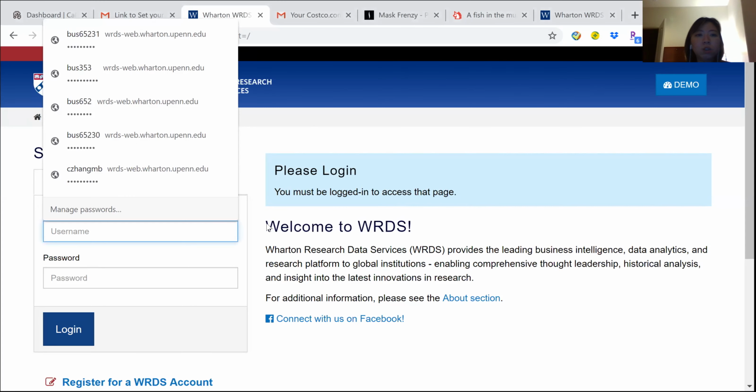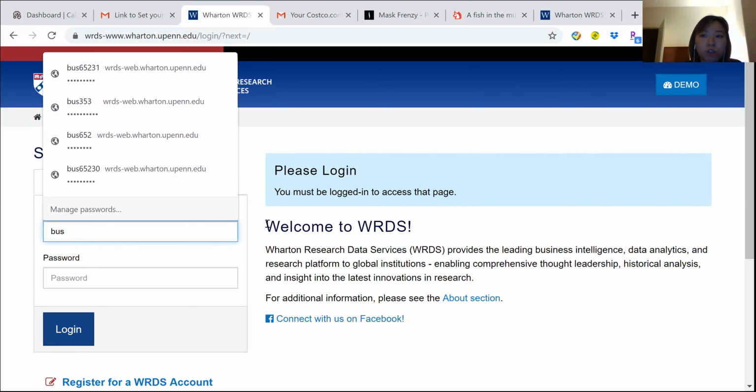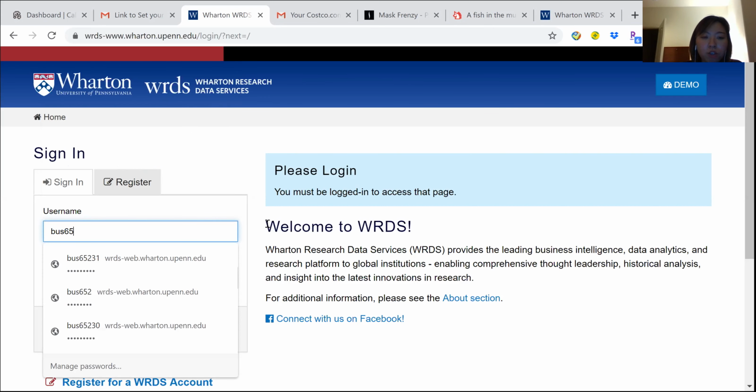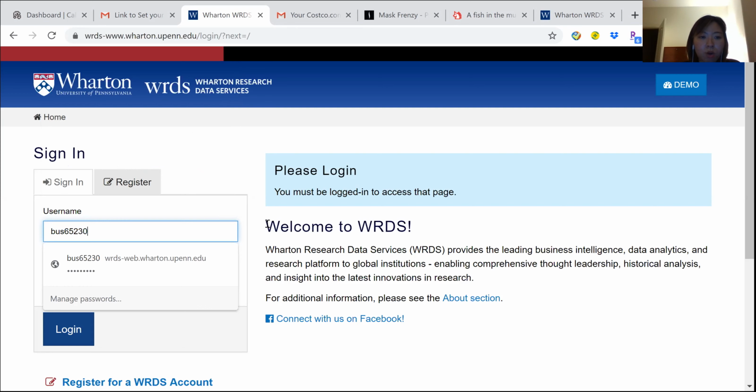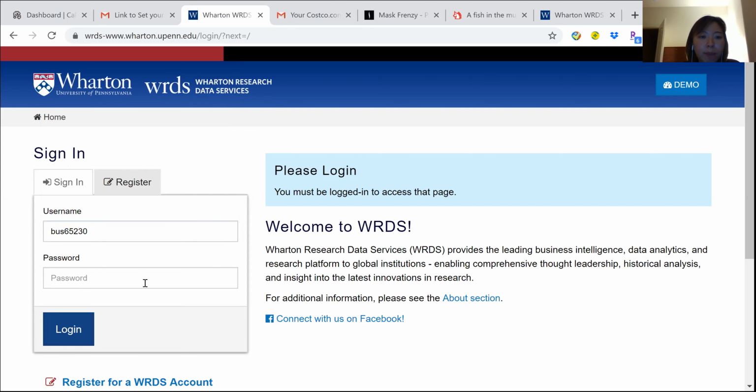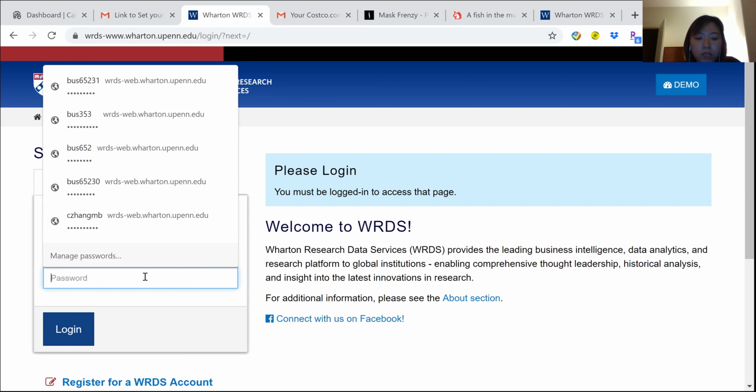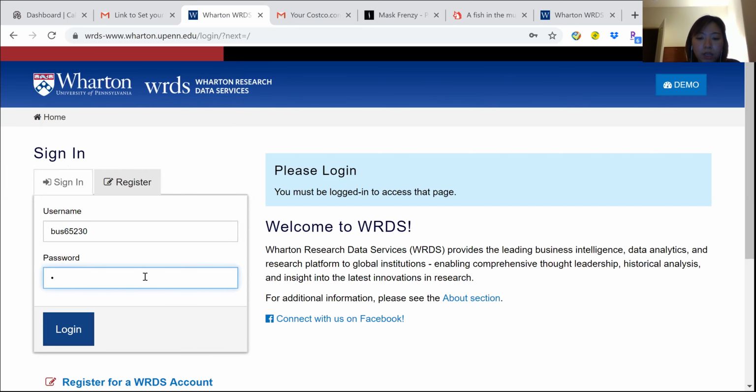Over here, you need to type in. So I registered 2 class accounts, one for section 30, the other for section 31. If you are in section 30, then you will need the username biz65230. Okay. And then the password is a capitalized C, and then SUMB 2019.